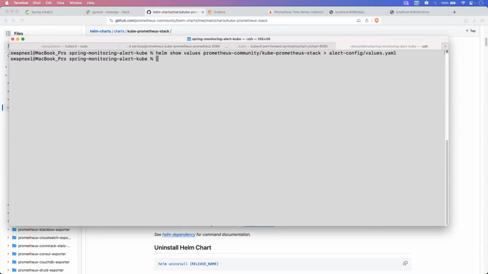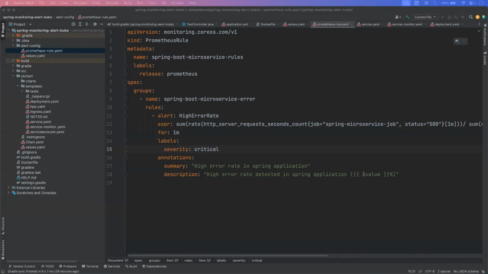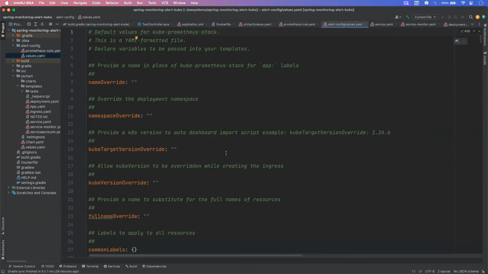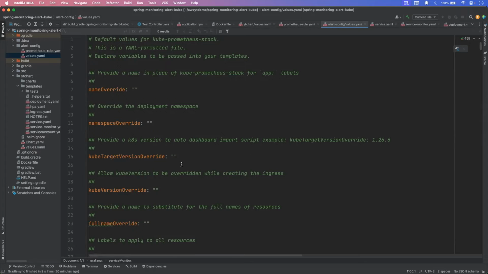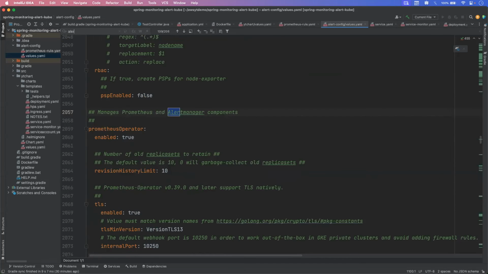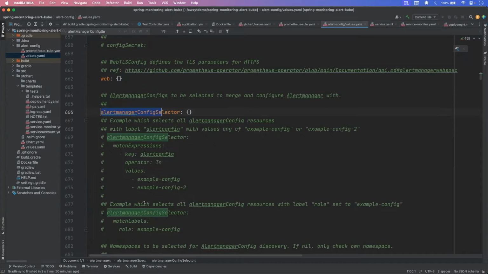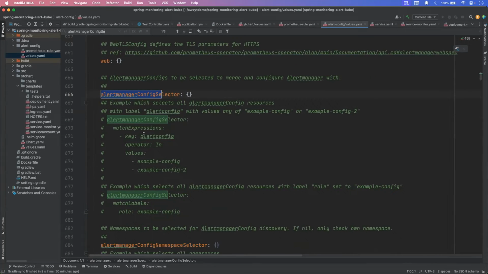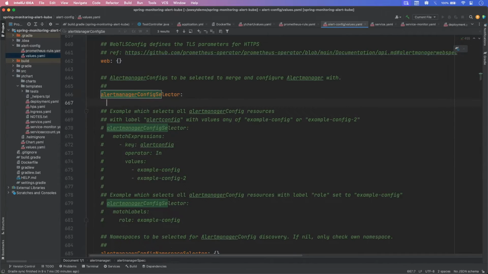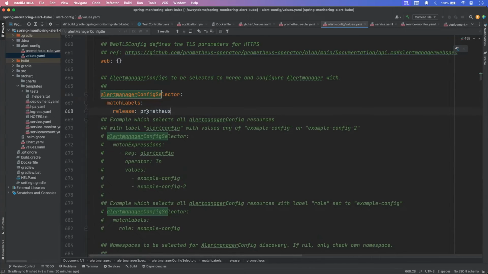So let me open IntelliJ. And if you see, the values.yaml file is created. Here you will find all the configuration related to Prometheus, so you can customize any configuration from the values.yaml file. Here let's search for alert manager config selector. Okay, they have also provided an example of how to add the labels. So let's remove these brackets, and here we will add the label, that is release: Prometheus. Okay, so this was the first change.